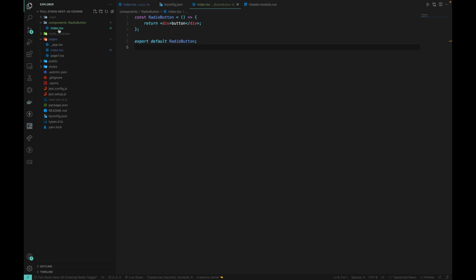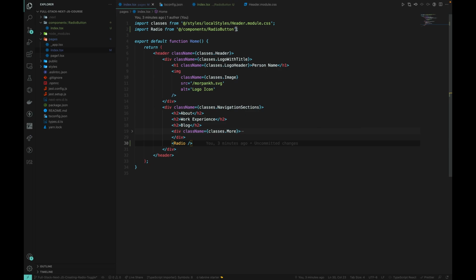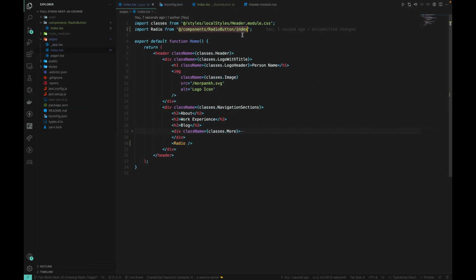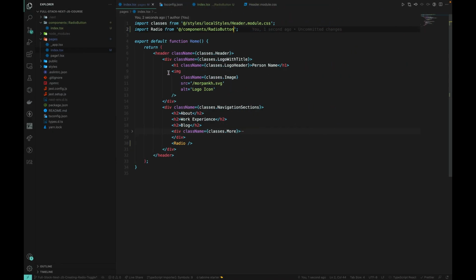And since we are using index, note that whenever we use the file name as index.tsx, it will automatically refer to the folder. I don't need to specify it. Inside RadioButton I want to refer to index, but since the name is index, that is taken as default. So I don't need to specify this, and I'll just save it and show you. If I go back and refresh this page, you will see that this is coming as it is. However, if I remove this also and refresh the page, this doesn't make any difference because the name is index.